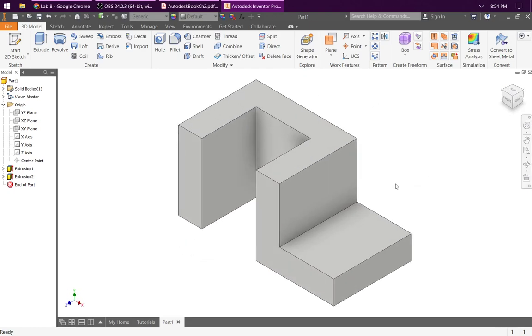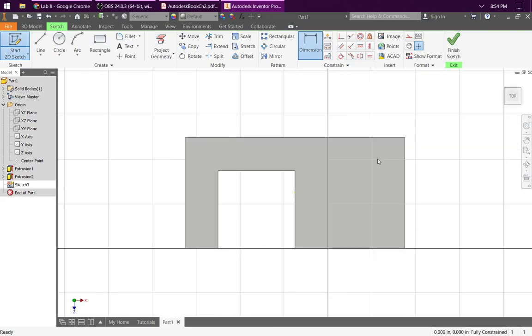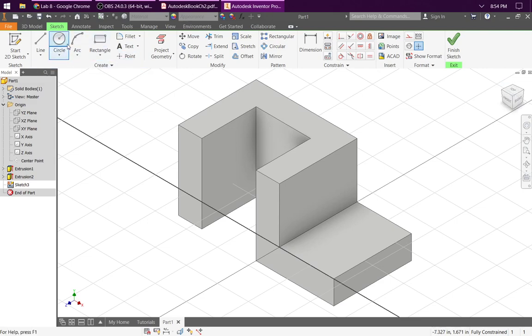Next we want to add a cut feature. So we're going to start another sketch, and we'll put it on this face this time. Now we have it facing directly down on the screen. If you want it to look the same way it looks in your book, you can go back and hit that home key. This time we'll draw a circle, and we don't really care exactly where it is because we'll use our dimensions to put it where we want.